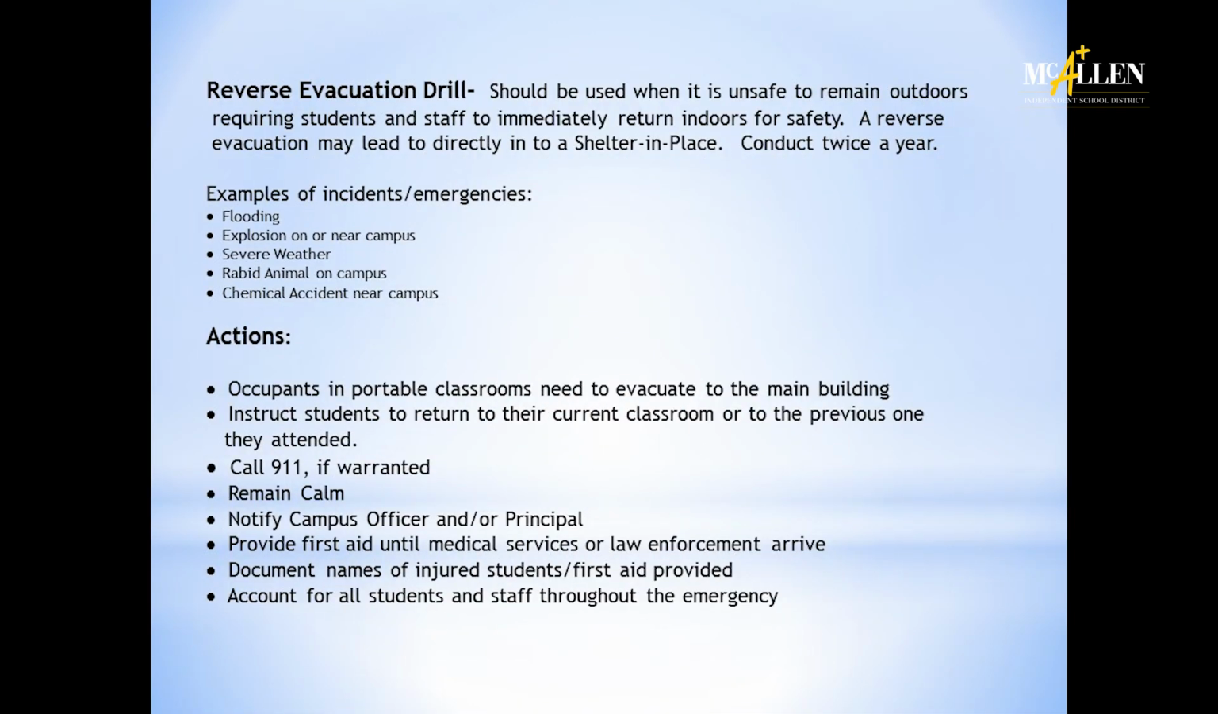Reverse evacuation drill should be used when it is unsafe to remain outdoors, requiring students and staff to immediately return indoors for safety. A reverse evacuation may lead directly into a shelter in place. This drill should be conducted twice a year. Reverse evacuation drill examples: flooding, explosions on or near campus, severe weather, rabid animal on campus, chemical accident near campus.